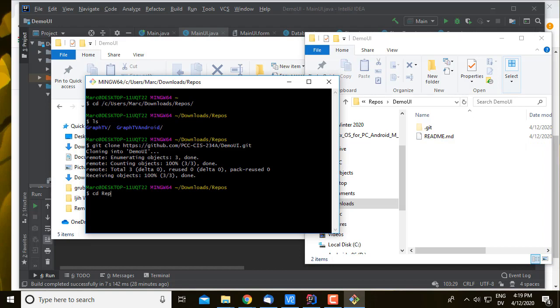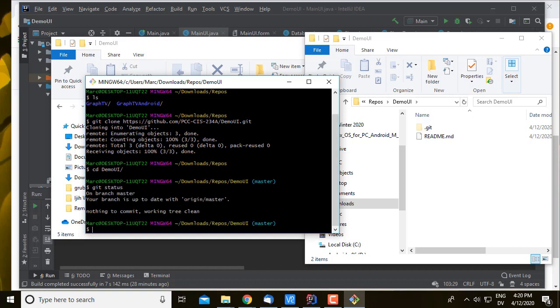I'm going to cd into repos. Actually, I'm in repos already, so I want to cd into demo UI. And then I can do git status to see where I am. This says that I'm on the master branch. Everything in my local repository matches what's in the remote repository.